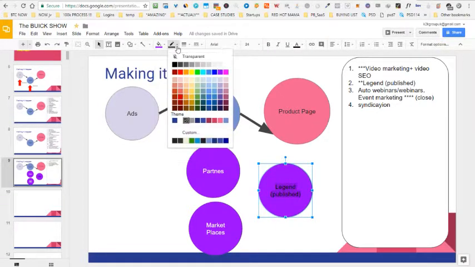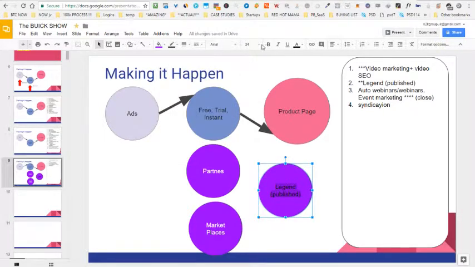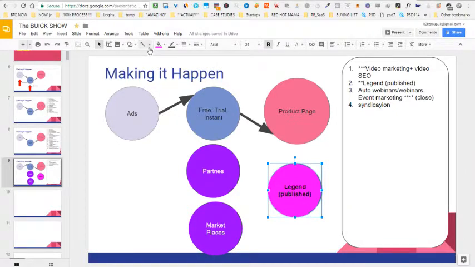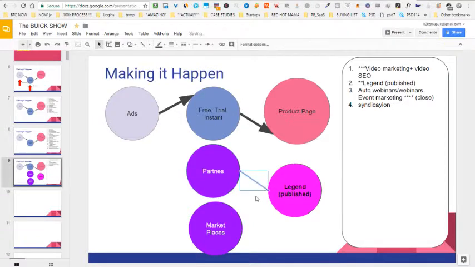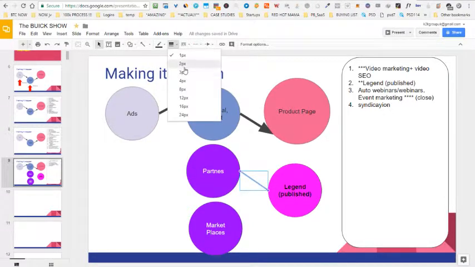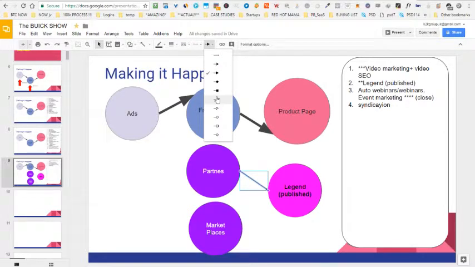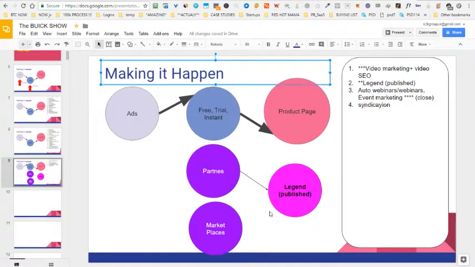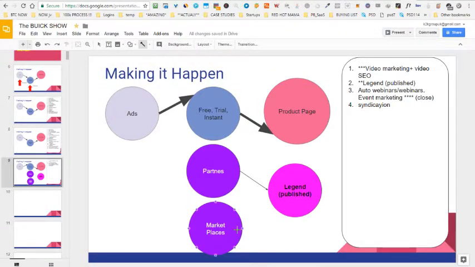Colour, where have we gone? Actually, it's there. That to me. I might make it a different colour though.